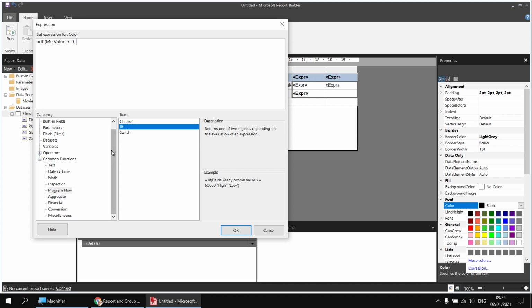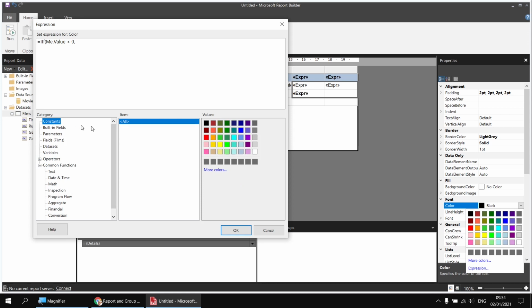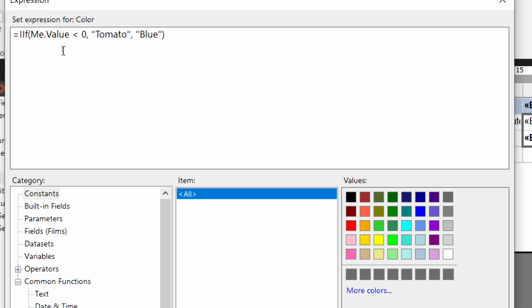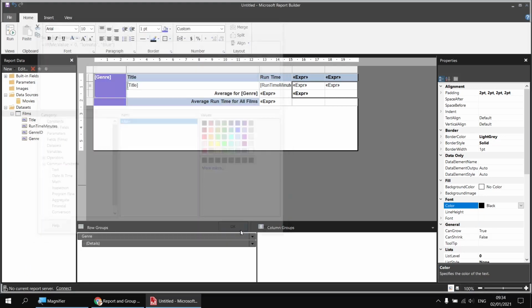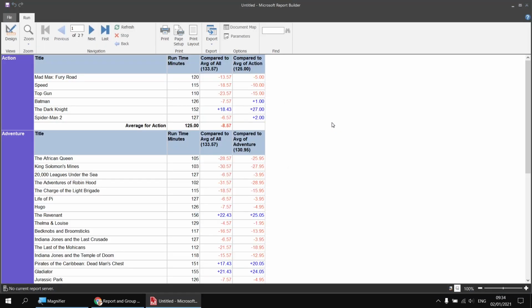Type in a comma, head over to the constants category and pick the colour you want to use to highlight negative numbers. I'll go for tomato, and then type in another comma and pick a different colour for how you'd like to highlight positive numbers. So I'm going to go with blue. I can then type in the closed round bracket symbol. The entire expression fairly straightforwardly looks like so. And then if I click OK and run the report, we'll end up with differently coloured cells according to whether it's positive or negative. So there we go, some basic examples using report variables and group variables.